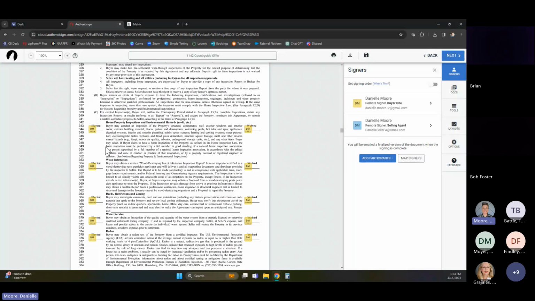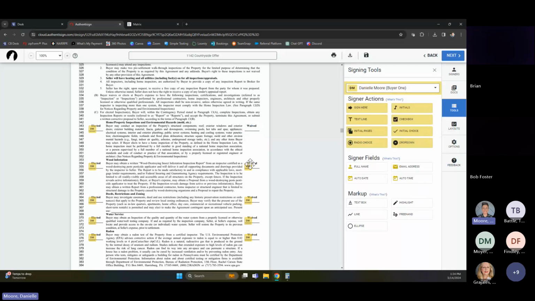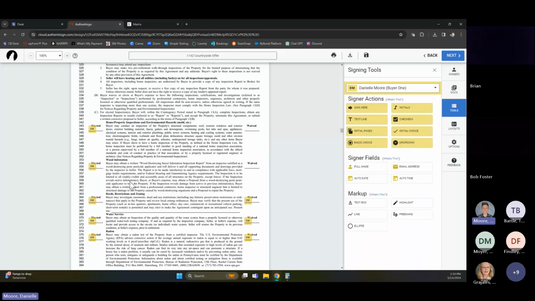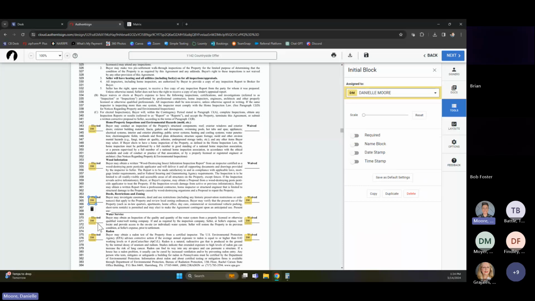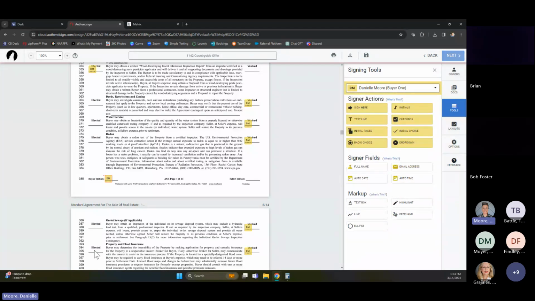So say your buyer wants to get a home inspection and a pest inspection. So you're going to come over here. You can click on the initial. You see that it puts a box around it. You can hit the trash can, or you can literally hit the delete button on your keyboard. They don't want this one. They don't want that one either. Nope, nope.